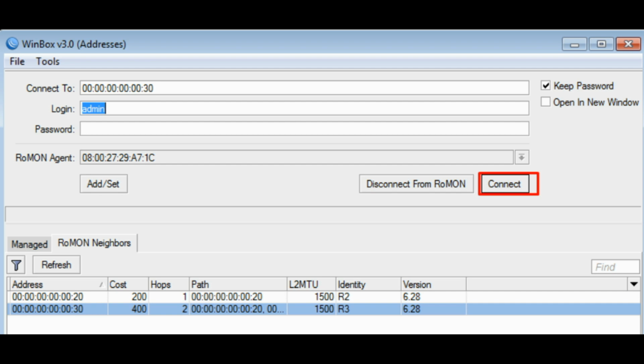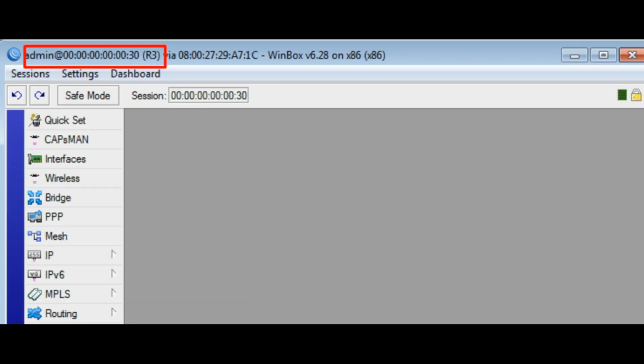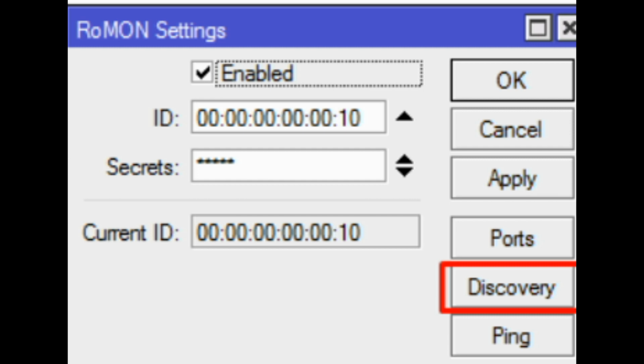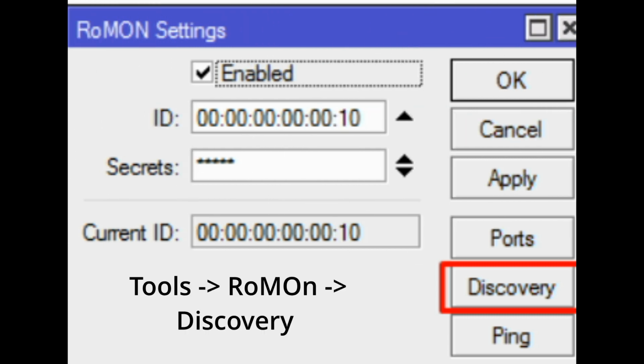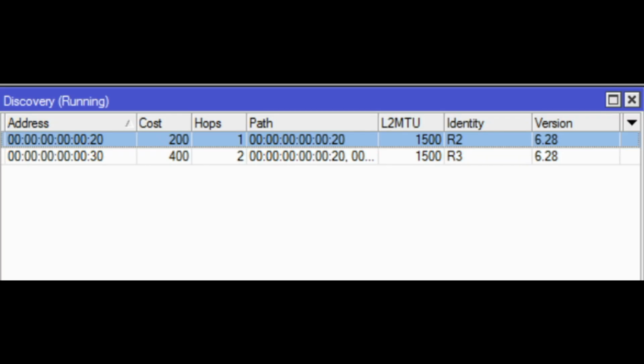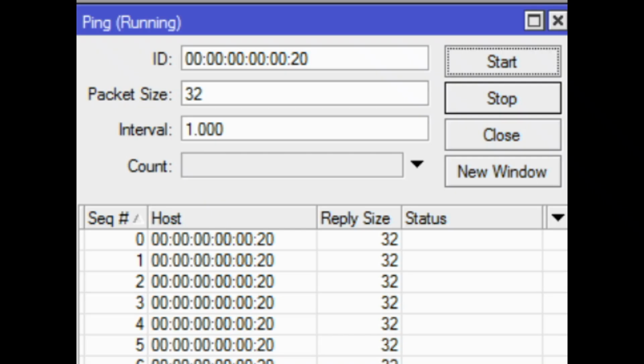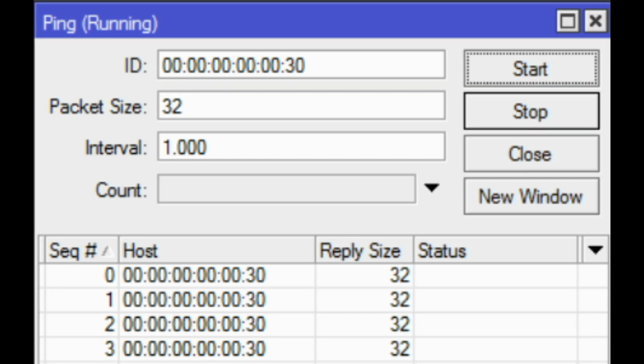After everything is successfully connected, now we move again to R1 to ensure that R2 and R3 are successfully connected to each other. We go to Tools, RoMON, Discovery. And here you can see R2 and R3. Let's try pinging R2. Reply or not? If reply, it means we succeeded. And now we try to ping R3. And all our experiments were successful.